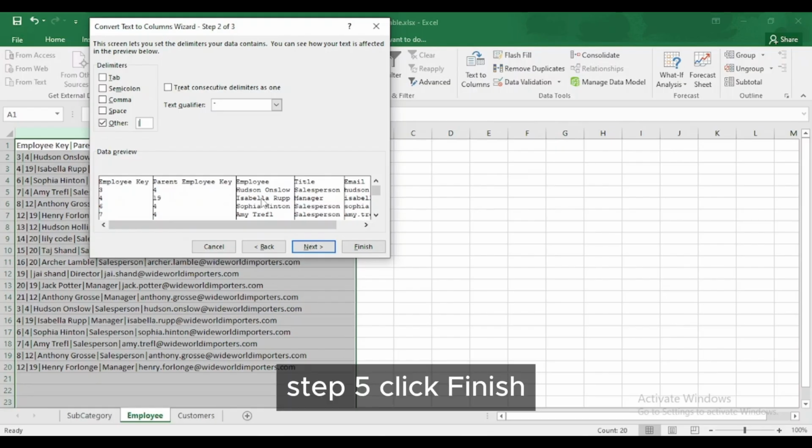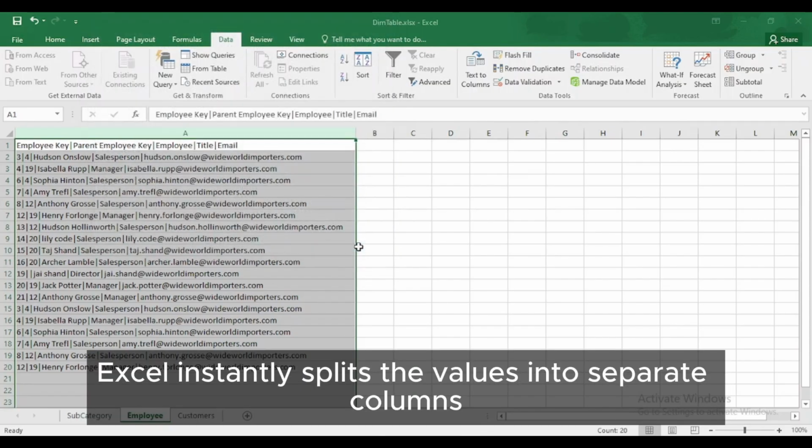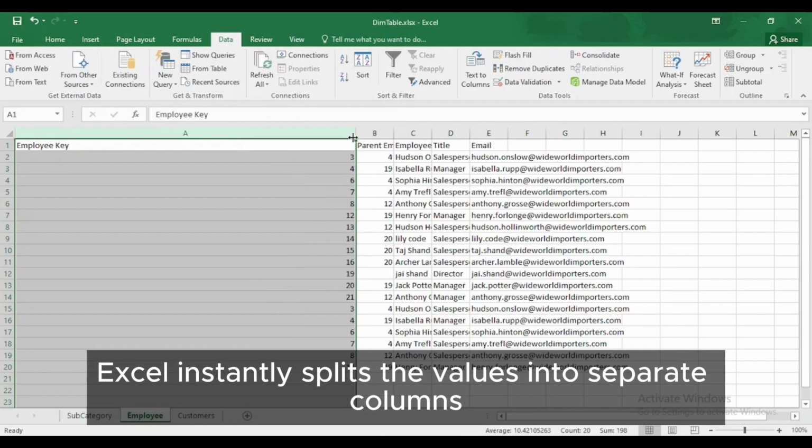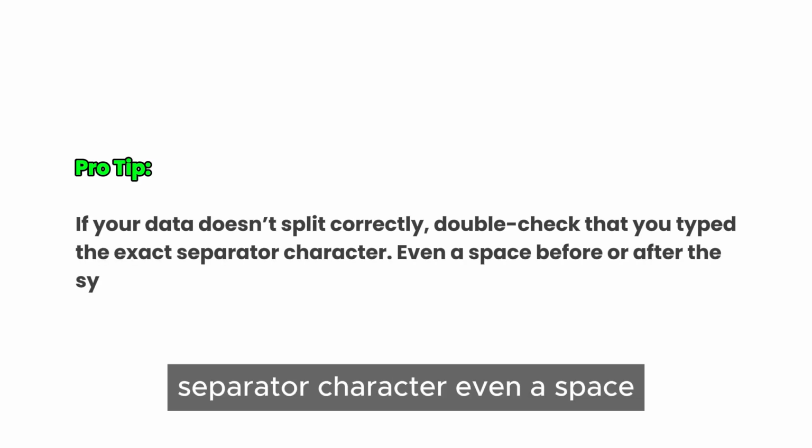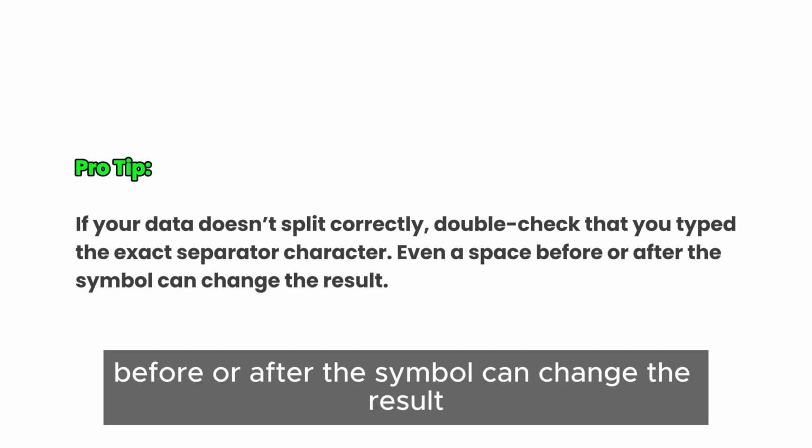Step 5. Click Finish. Excel instantly splits the values into separate columns based on that symbol. If your data doesn't split correctly, double-check that you typed the exact separator character. Even a space before or after the symbol can change the result.